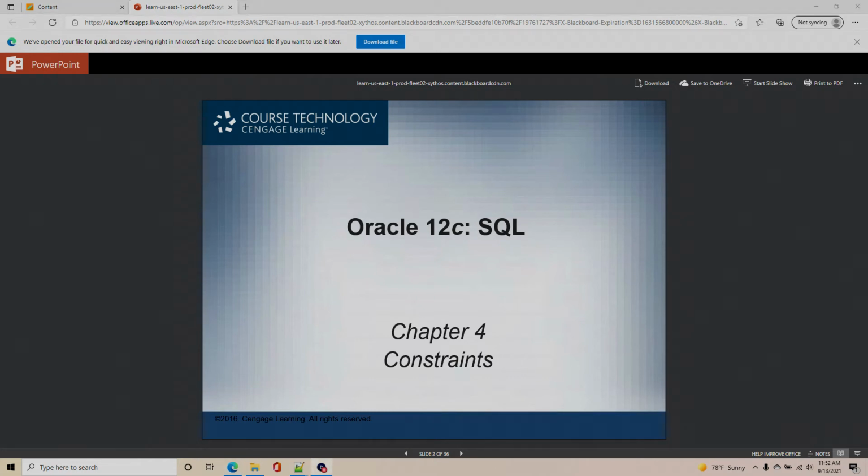Hello class, this is the Chapter 4 lecture for CIT 171 on constraints. I'm going to go through basically the entire chapter on constraints and show you examples in Oracle. The examples are actually straight from the textbook on how to create and modify constraints in Oracle.